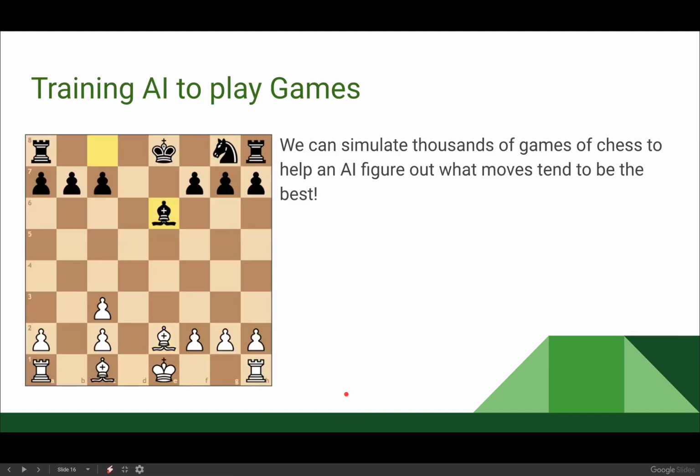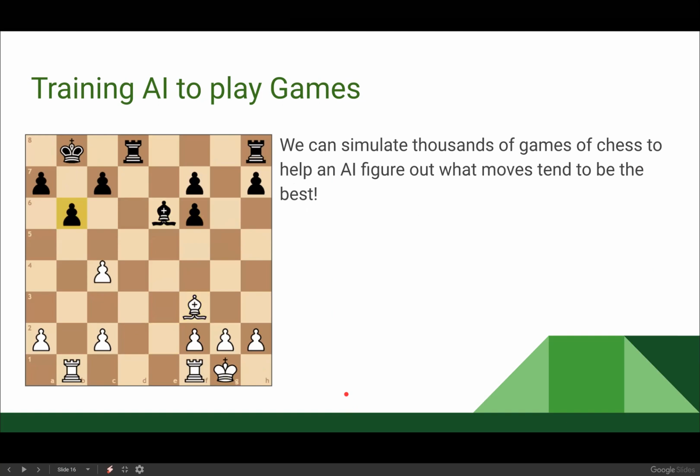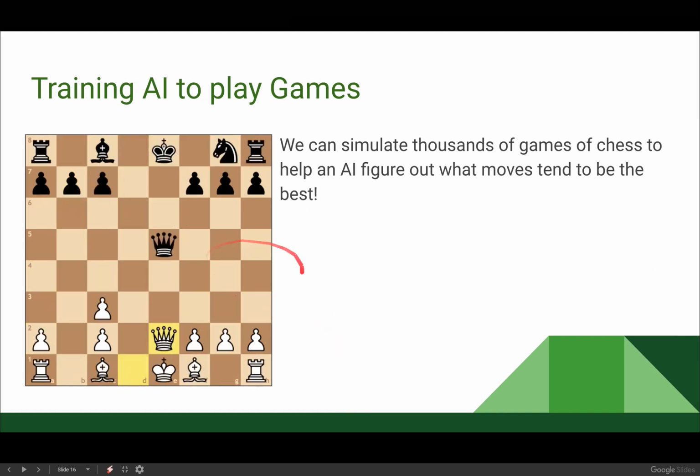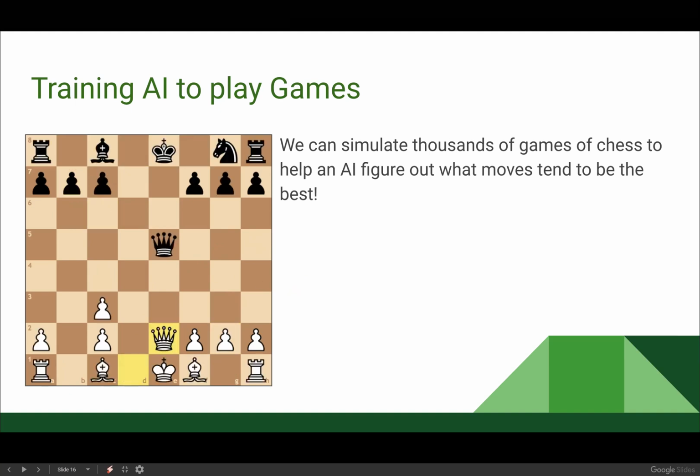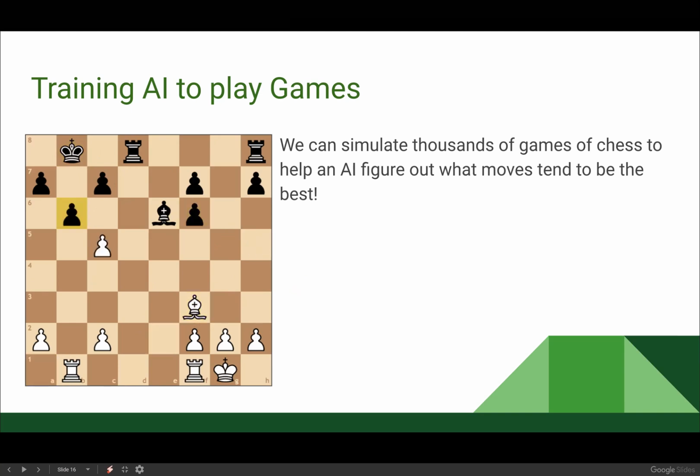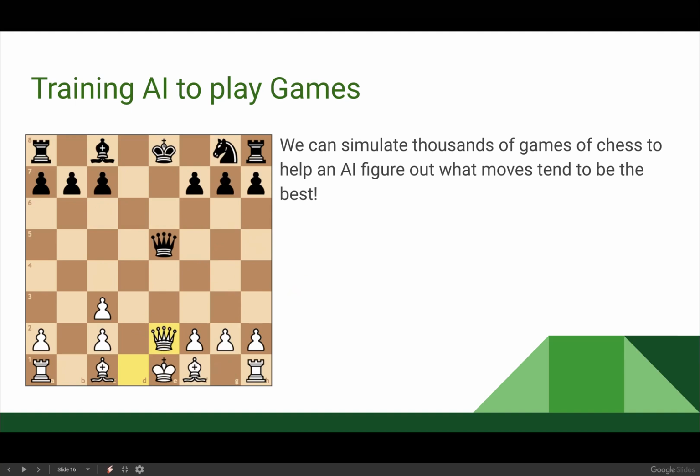We can simulate games of chess, for example, to help an AI figure out what moves tend to be the best. You can see the computer playing a very fast game of chess here. So we can help a computer get good at chess. And at this point, humans have developed an AI that can beat any human at chess. Doesn't matter how good the human is at chess, the computer will always win.